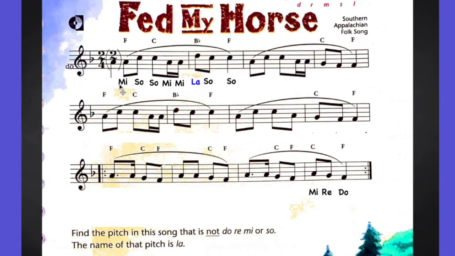And it would sound like this. Mi, so, mi, la, so. That is how that sounds. So those are our notes in the song: do, re, mi, so, and la.